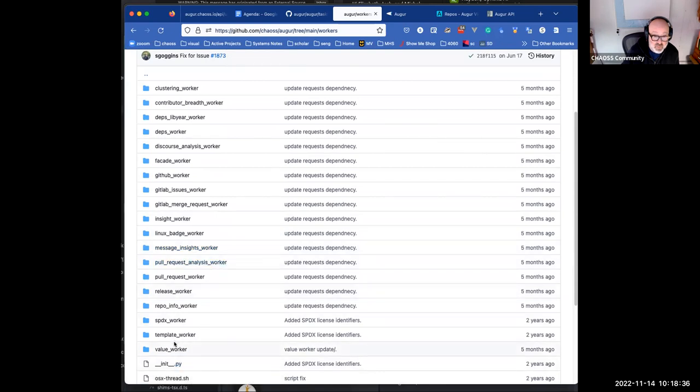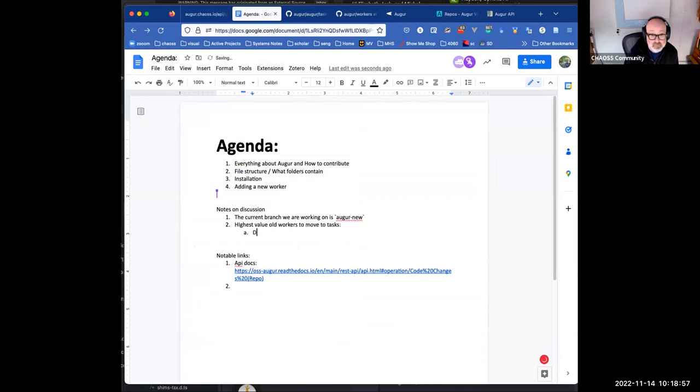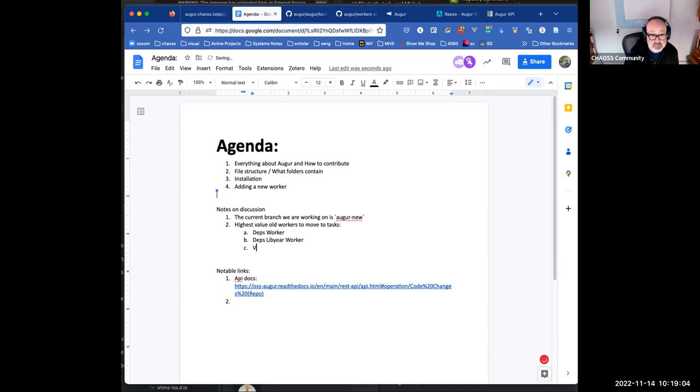So in terms of workers that have the highest ROI for us, it would be Depth Worker, Depth Libyear Worker, and Value Worker. Value Worker. I'm just making a note of that.